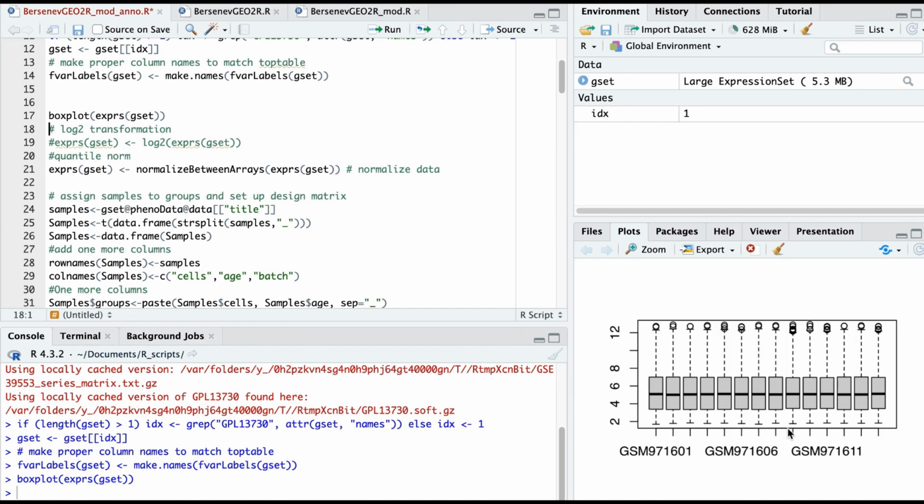You don't care much about annotations yet. You simply check this scale and see that it is a small scale. It's from 2 to 12. It's not in the hundreds, and the boxes are symmetrical. Very likely, it is already log transformed. That's a feature of log transformed data.